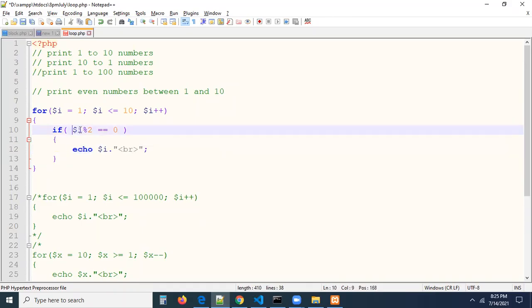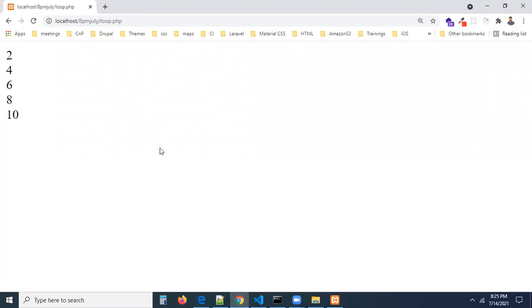If the condition is not true, for example 3 divided by 2, the remainder is going to be 1. So 1 means it is not matched, right? Not matched means the block of code is not going to be executed. Now you can see the output is as we expected.